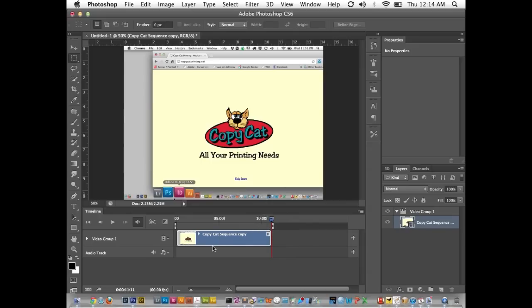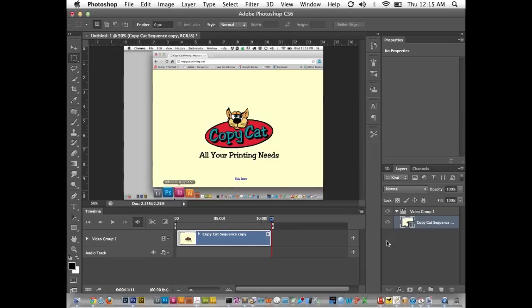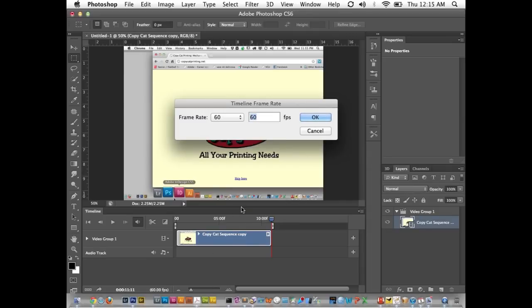So the next step that we want to do is we probably want to change the frame rate for this, because when we recorded in QuickTime, it was at 60 frames per second, and it was about 12 seconds long. So, you know, that's a lot of sheets of paper to print for a flipbook. So the easiest way to do that is to come over here to this panel menu, and we can choose Set Timeline Frame Rate. And what that's going to do is it's going to keep the length of the video in seconds the same. It's just going to reduce the number of frames in each second.